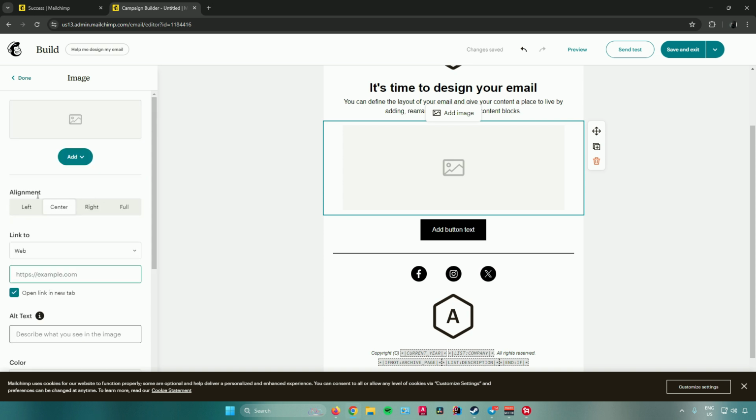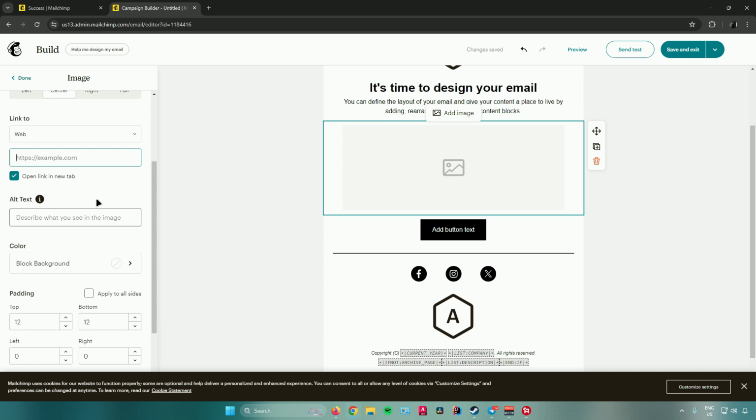Moving on is alignment. So you can align your text. If you want them to align to the left, just click on left. If you want them to be centered, click on centered. If you want them to be right, click right. And if you want to be full, just click on full. Next is alternate text. Describe what you see in the image. So basically what this does is you're adding a description to your image.